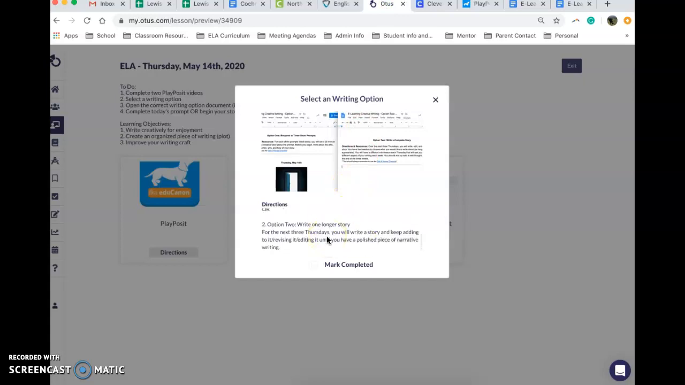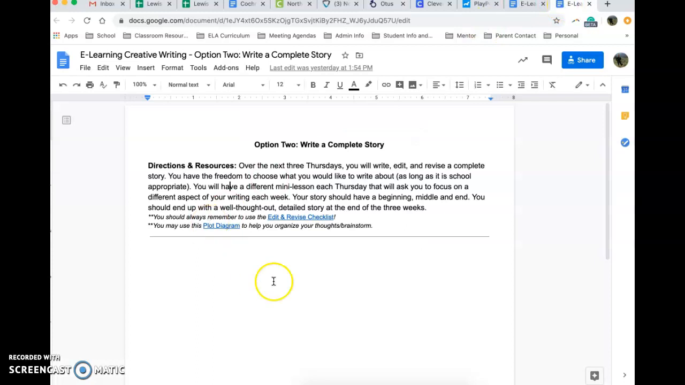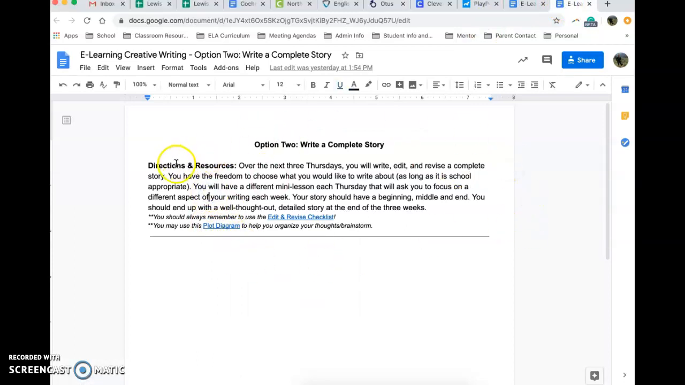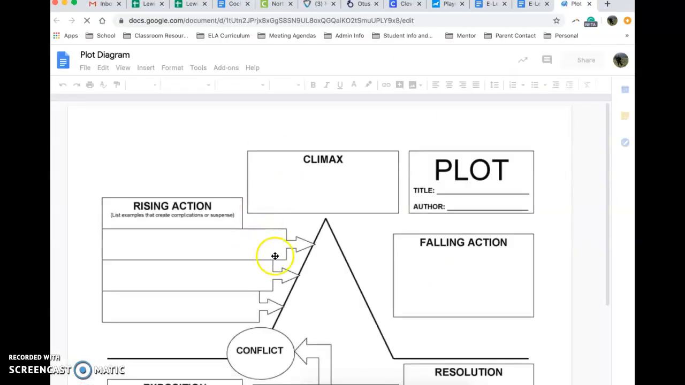The second option is to write one longer story over the course of these 3 weeks. So you would be able to write about pretty much anything you would like to write about, as long as it follows what we call the plot diagram, remember? So this is the option 2 document, and you're going to be writing a well thought out story that has a beginning, middle, and end. So it has to end. It can't just be like, oh, I ran out of time, I didn't have an ending. And you can help brainstorm ideas using our trusty plot diagram.